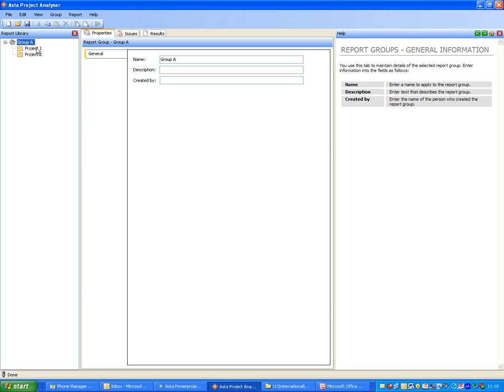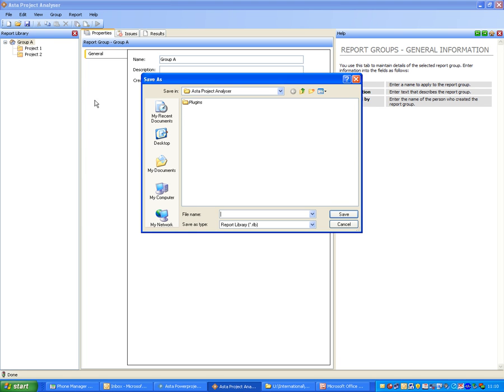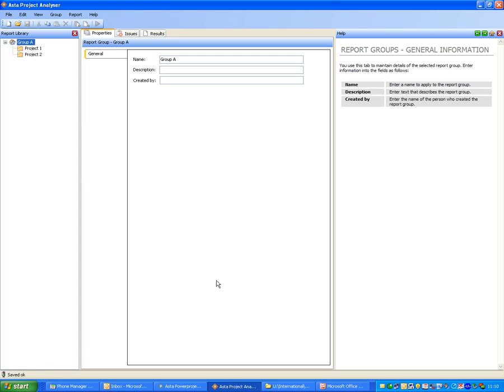Okay, so I've created a library. I'm going to save this library before I create my first report. So I'll click my save button, and you can see that it's saved as a .rlb file, and I'll name it and save it onto my computer.